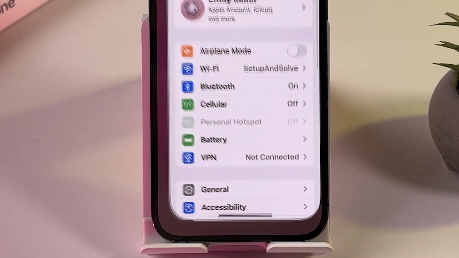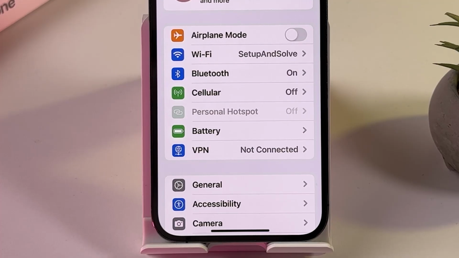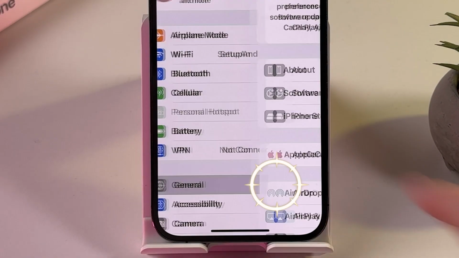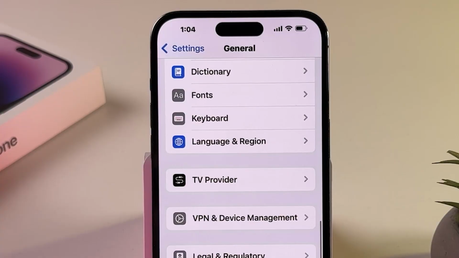Open the Settings app on your iPhone. Now, tap on the General option. Scroll down and click on Keyboard.